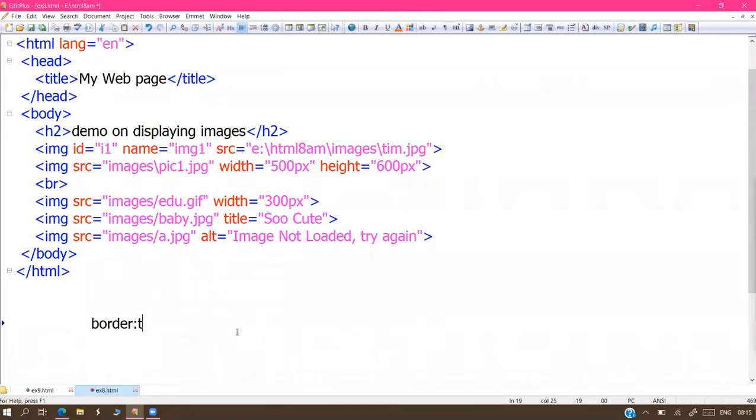One is the thickness of the border. The second one is the style of the border. Border is nothing but a line, just drawing a line around your image, so which line pattern do you require? The next one is the color of the line. So the border attribute takes three values: thickness, style, color.